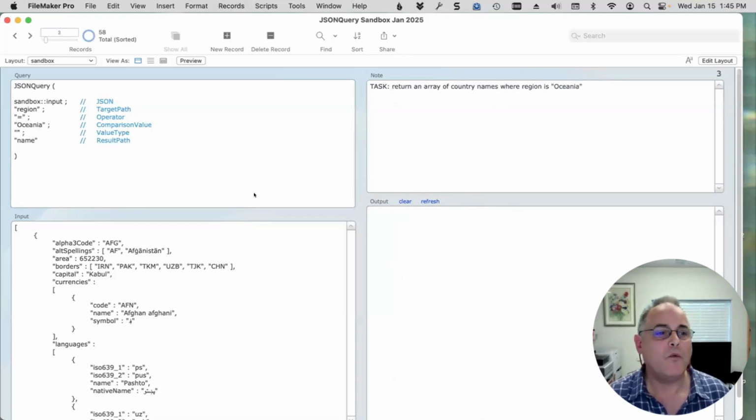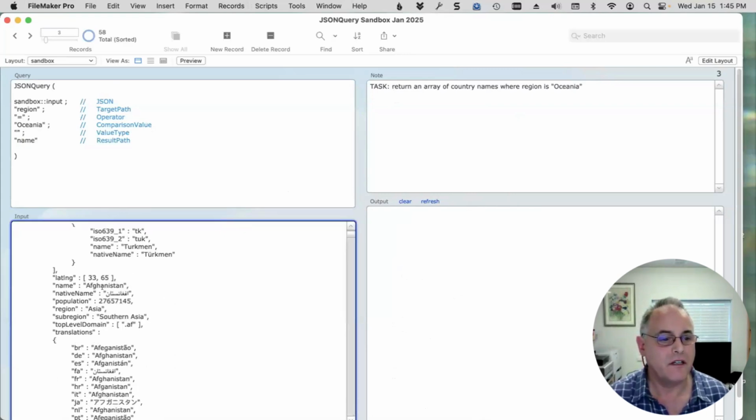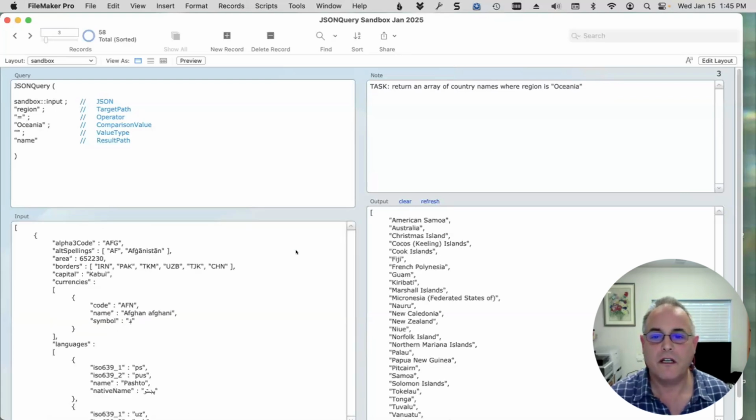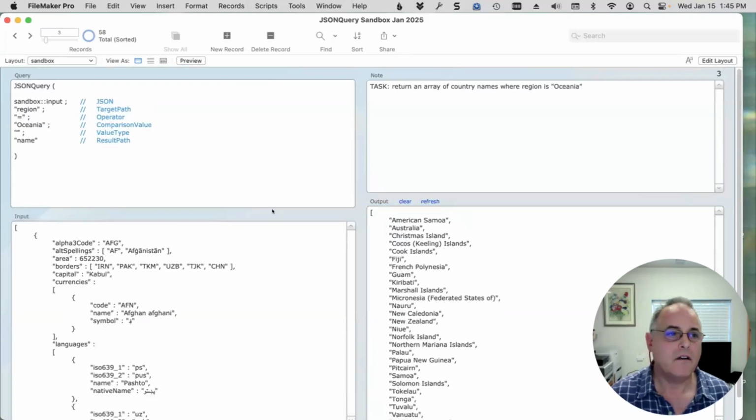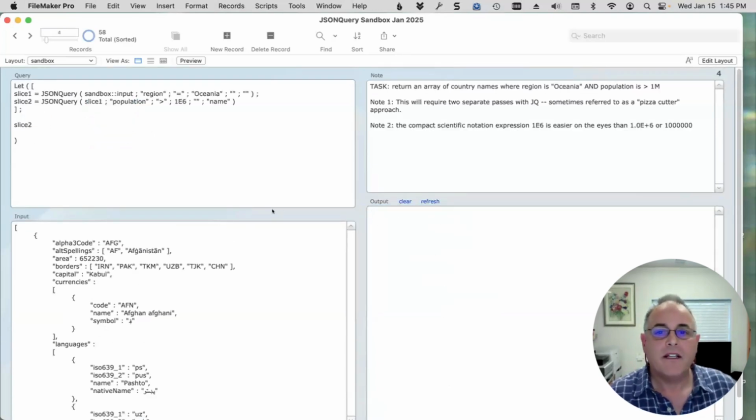Now, maybe I don't want the whole world. Maybe I just want to look into Oceania, which is a region, right? There's a region here. And maybe I would say, hey, go look at the region. Find me entries where the region is Oceania, and bring back the name for those. There you have it. Right. Nifty.